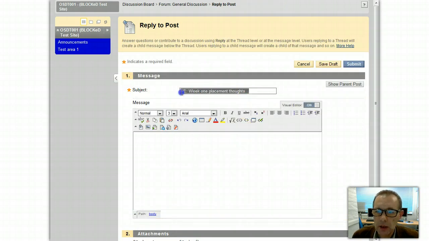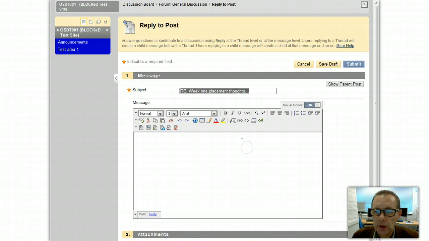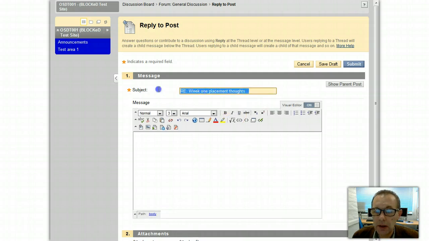And up here it brings across by default the same subject line as the original posting has. So it's a good idea to encourage students to change this subject into something that's more appropriate for their particular posting. The reason for that is otherwise you get a list of postings all with exactly the same subject heading.